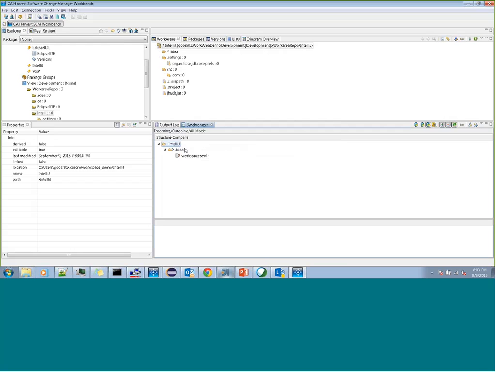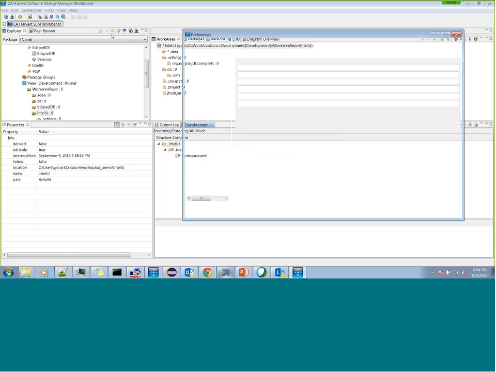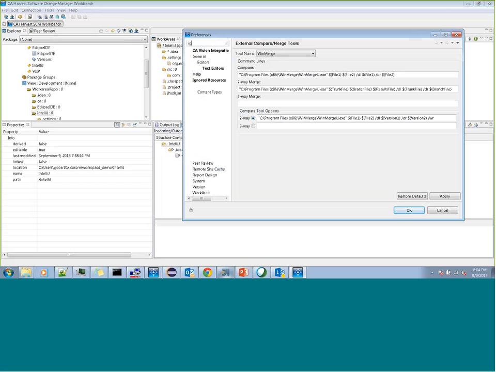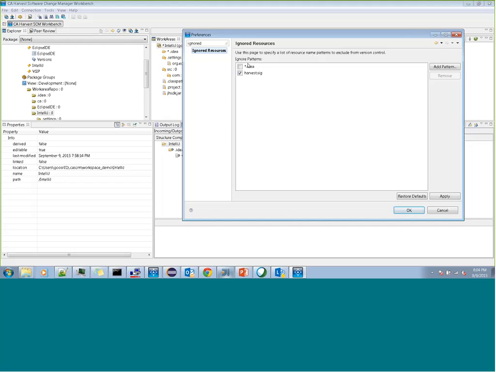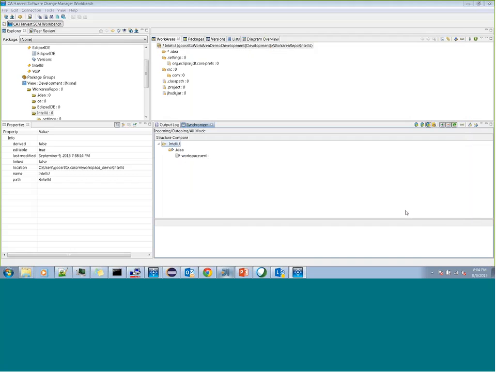There could be a situation where you don't want to filter some folders or files while comparing with the repository. What you can do here is go to the Workbench preferences, where there is an Ignore Resources preference. Click on that and add your pattern. For example, for IntelliJ IDEA, there is a .idea folder, which I don't want to sync with the repository.